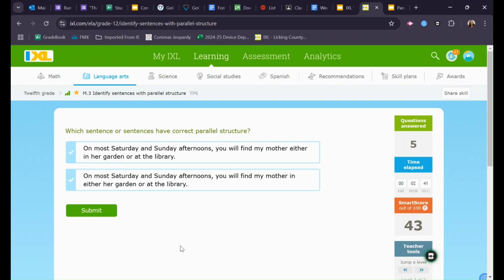On most Saturday and Sunday afternoons, you will find my mother either in her garden or at the library. So I'm taking the eithers, like either this or that. So let's compare the this and that. In her garden, at the library. Those match up, right? If I look here, though, I've got in either her garden or at the library.